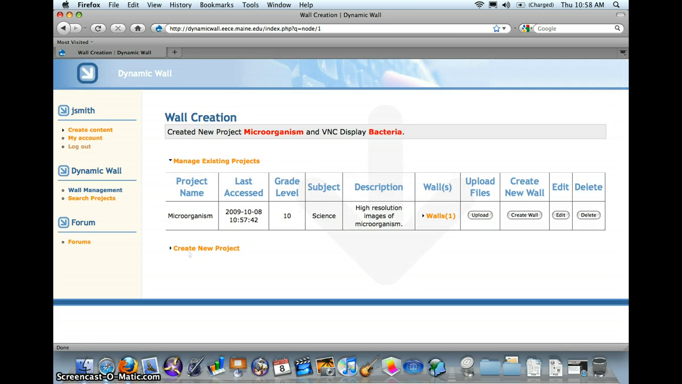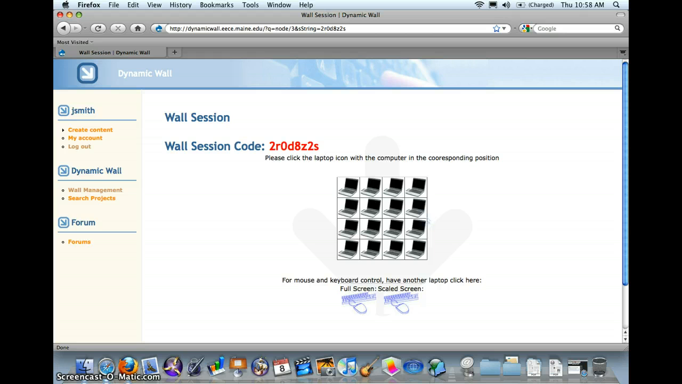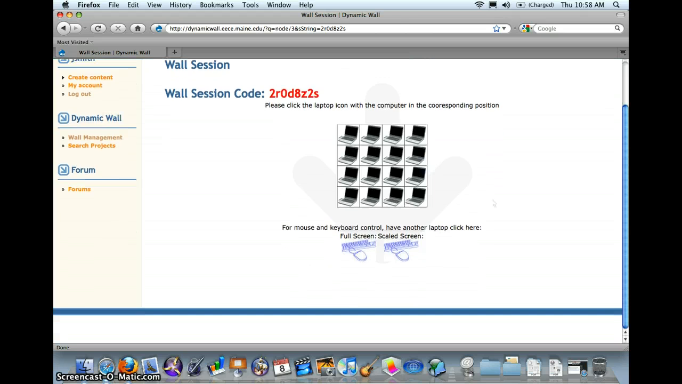Now my project was created, and so was a wall. You can see here there's a drop down list of walls, and bacteria is the first wall. And my description showed up, grade level, the project name, and the time it was created. So I'm going to start by showing how to access the wall that you've just created. As the teacher, you can click on VNC display bacteria either up here or down here, and I'll click it down here. And this will bring you to the wall session.